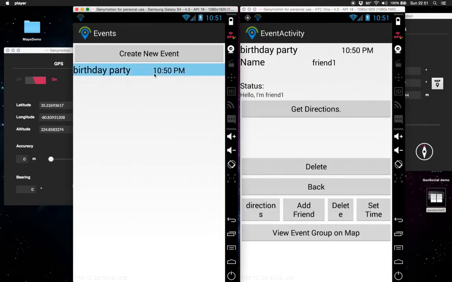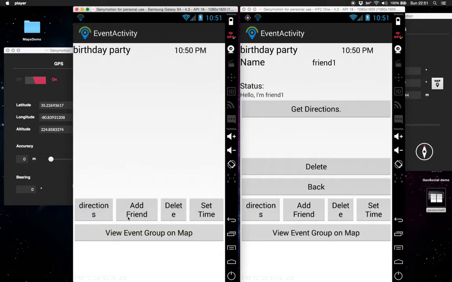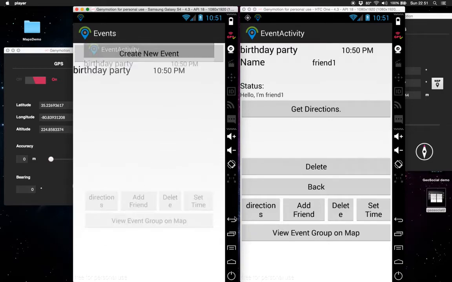It's pretty nice. We can even get directions. That's just an intent to a browser. I'm not gonna do it because it takes a while to load, but it works. You can get directions to the event from your location.